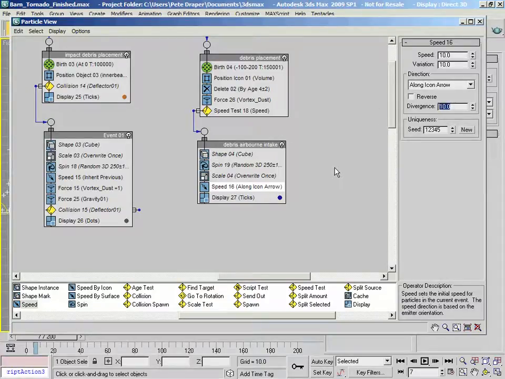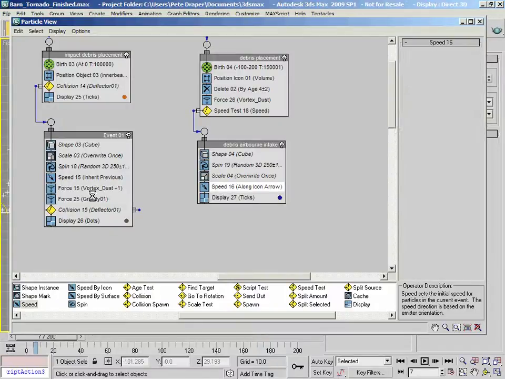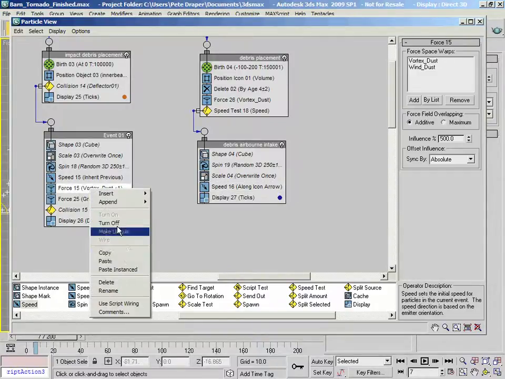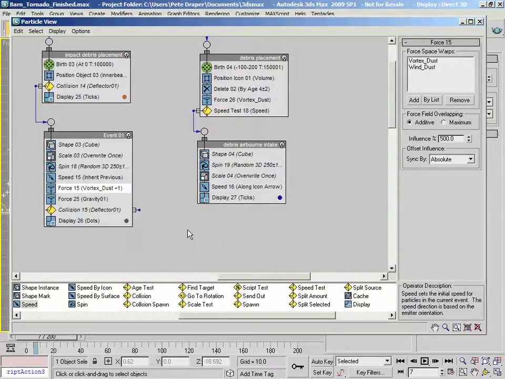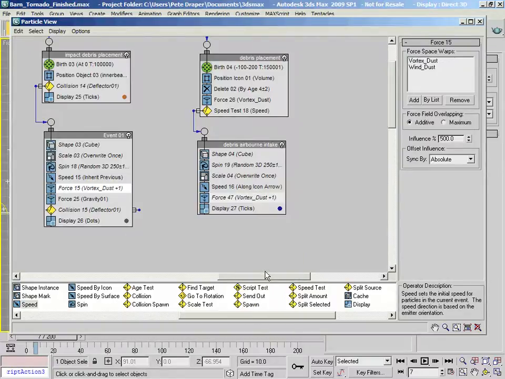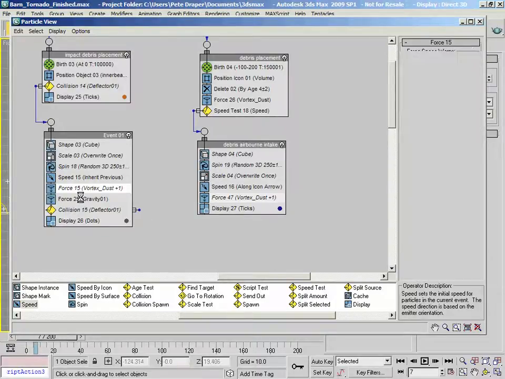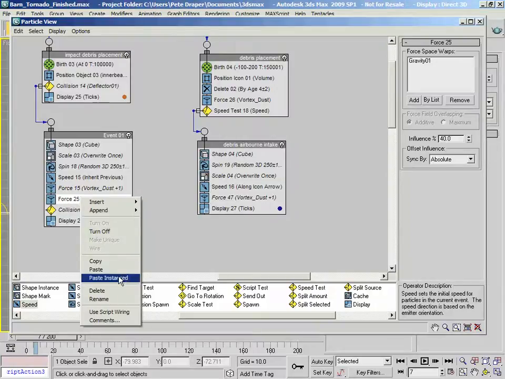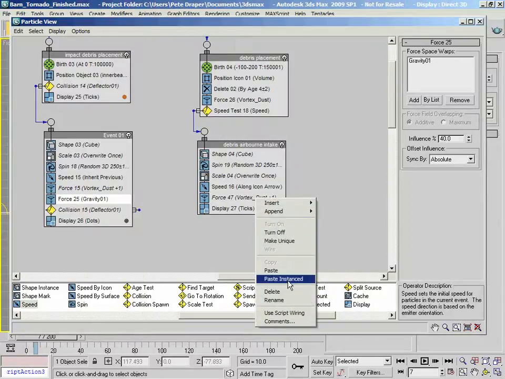Okay, next thing we need to introduce is the vortex dust as before. So I can simply just copy this guy from this one, because again, same kind of properties, same kind of material that we're dealing with. So let's copy that, and I'm going to instance that across to that guy. And then the next thing I need to do is to copy the gravity and instance that one across as well.